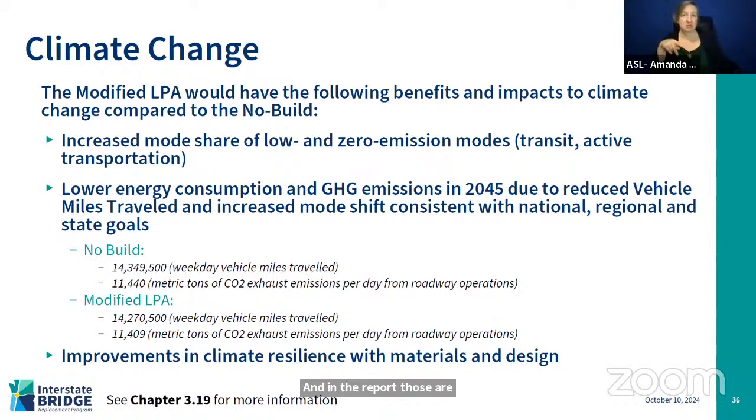Existing is not included here, but GHG emissions are actually projected to decrease by 2045 under both the modified LPA and the no build, with a slightly bigger decrease under the modified LPA. And that is in large part due to an increase in electric vehicles as well as additional sources of decarbonized electricity, such as solar power.